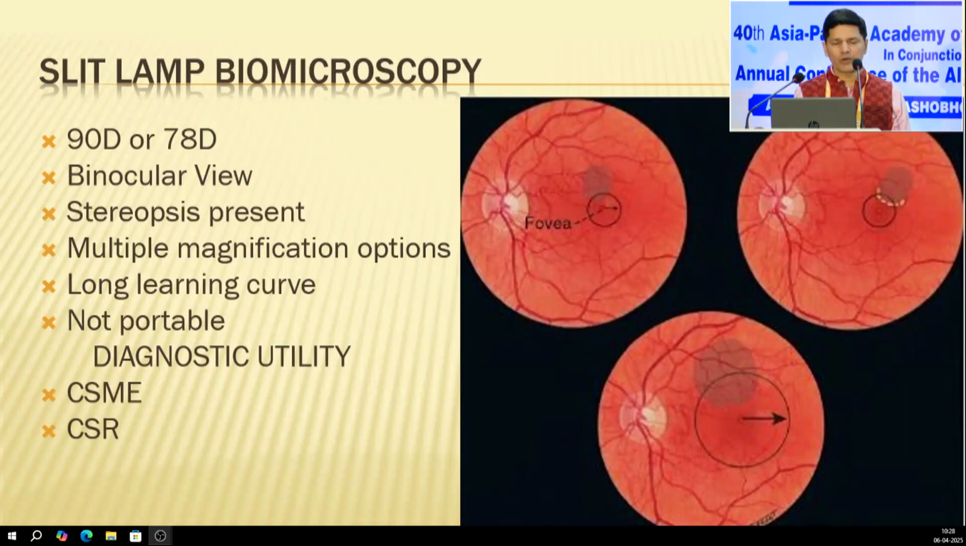Then slit lamp biomicroscopy, it is a really good way of examination, but long learning curve, because first you have to learn the slit lamp examination, then use of 90D. So in this examination we can use either a 90D or 78D. The advantage of 90D is it has got a wider view, but magnification is slightly lower. 78D has got a narrow view but slightly more magnification.